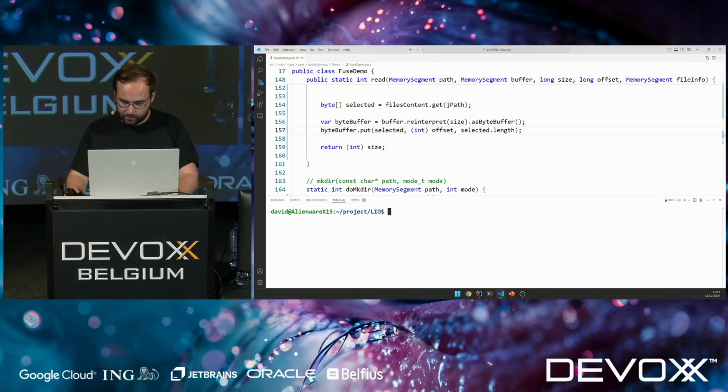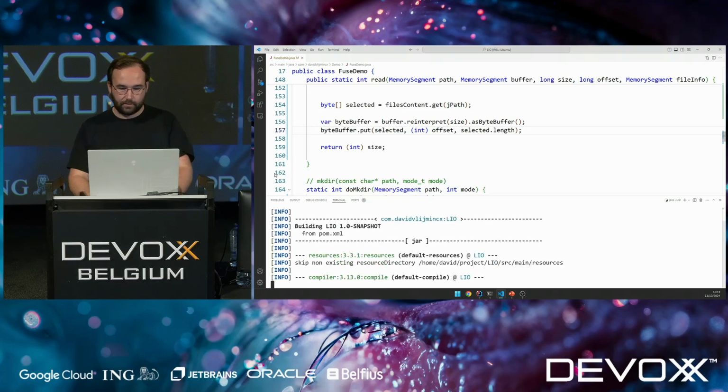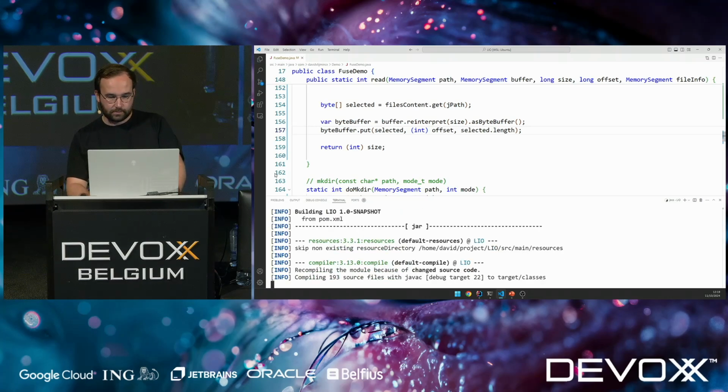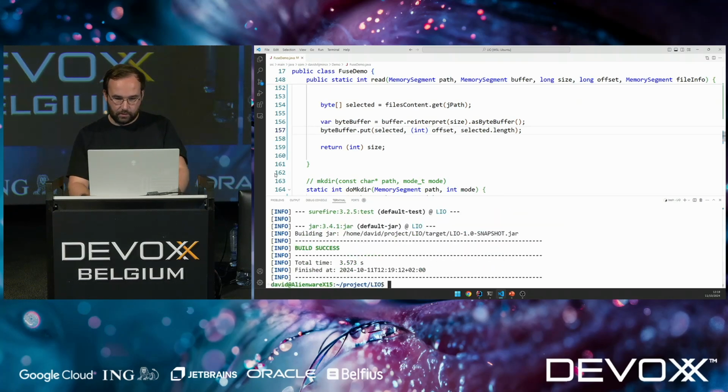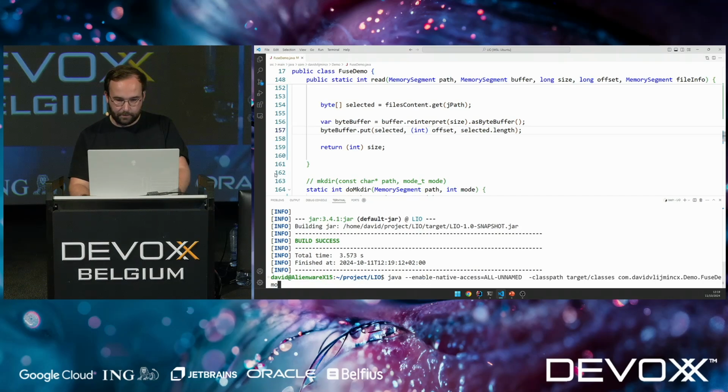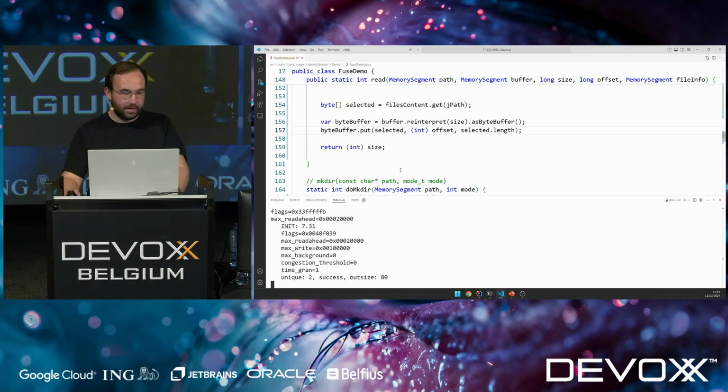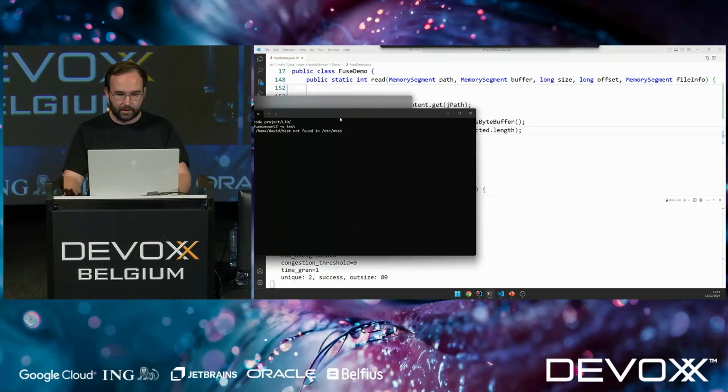and hope that it works. So I'm just going to run Maven package. And it looks like it built. So the next thing I want to do is run. So you can already see some output of Fuse. So let's see if this file system is actually up and running.